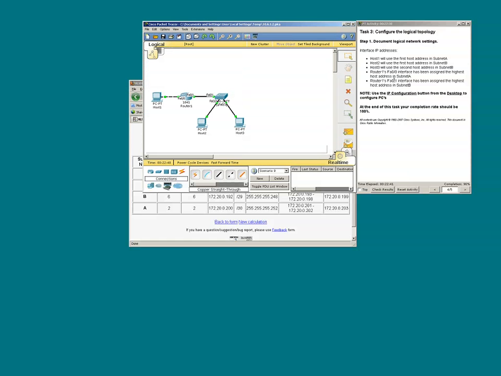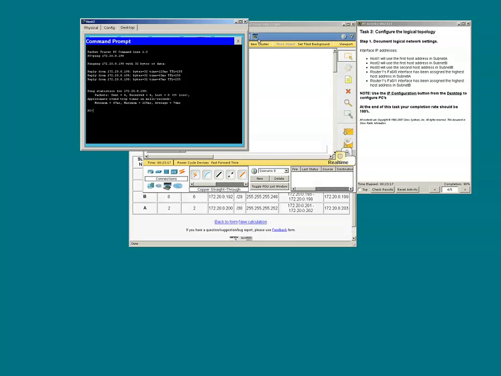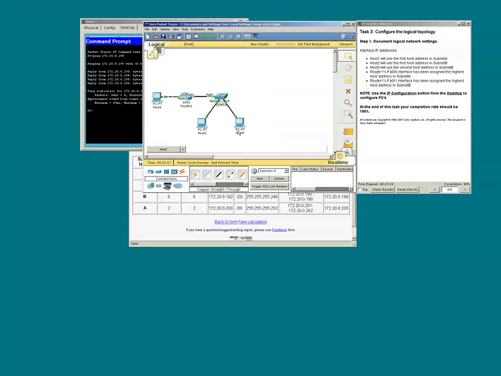Okay, F0/1 has been assigned the highest host address in subnet B, so that address should be 172.20.0.198. And I'll do a test by pinging from host 2. Okay, good to go. Since that interface is the closest to the PCs, I can use that interface as the default gateway for the PCs.